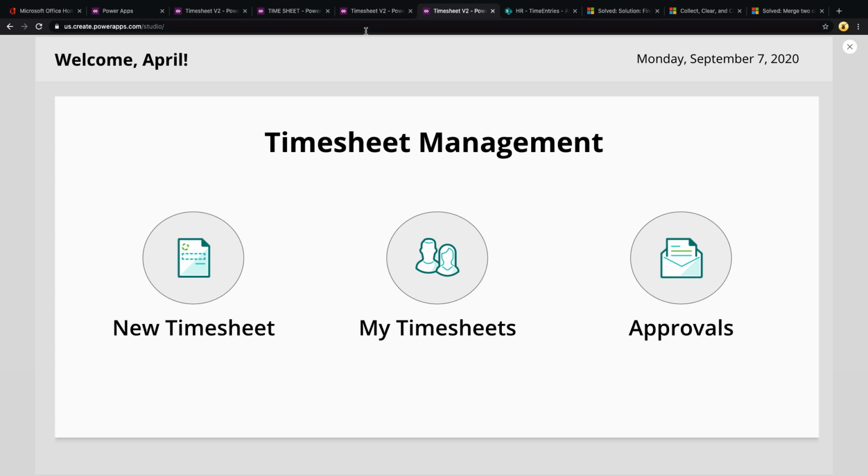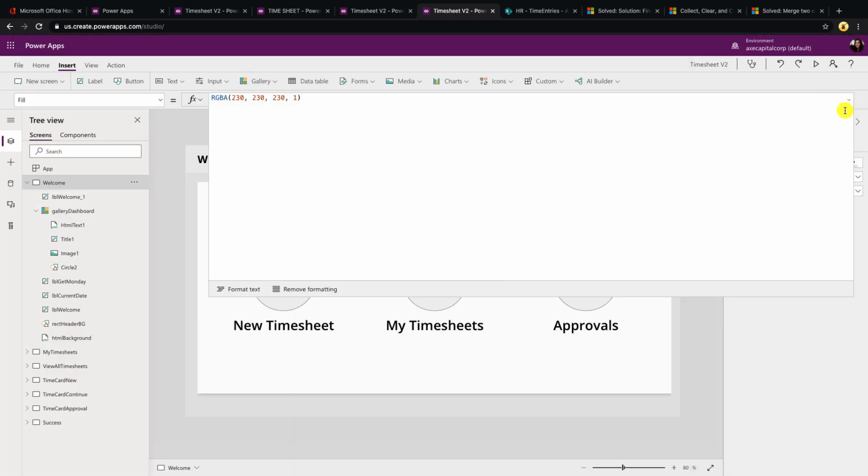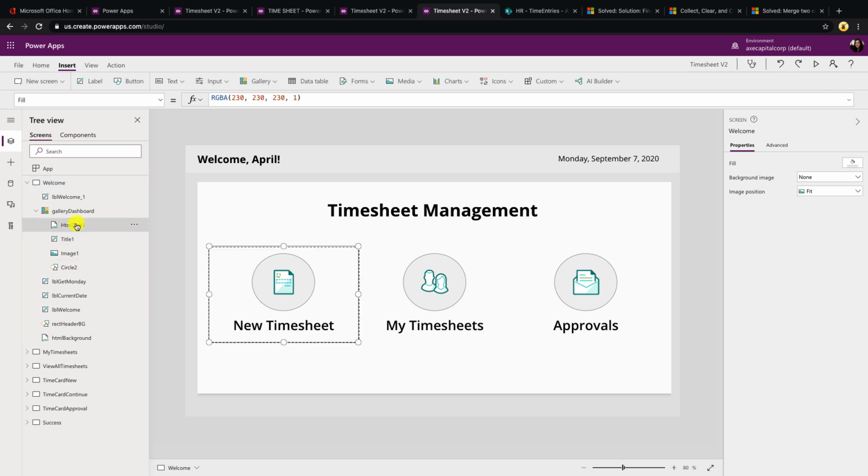Now, normally in a gallery, we don't have pointers like this. That's something that I've added just to give a better user experience so that the users know as they hover over these that these are clickable objects. So I've kind of tricked the UI by adding in an HTML control.